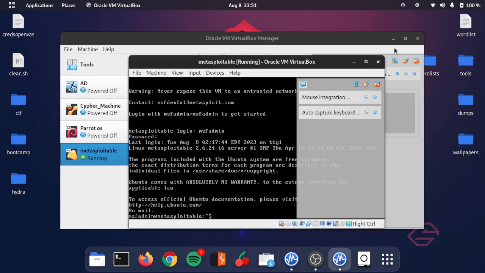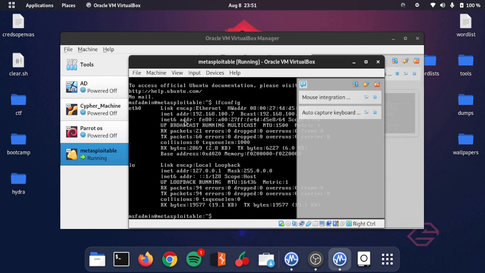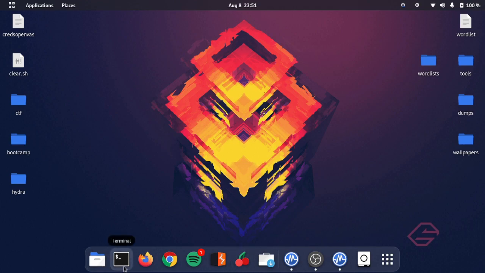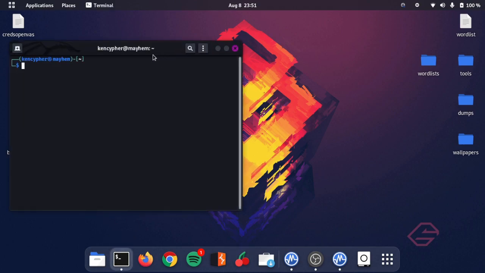Let's log in with msfadmin. You can do that. I'm just logging in to check the IP. Okay, the IP is 192.168.100.7. Now first of all, we are going to be scanning and enumerating the open ports and services.